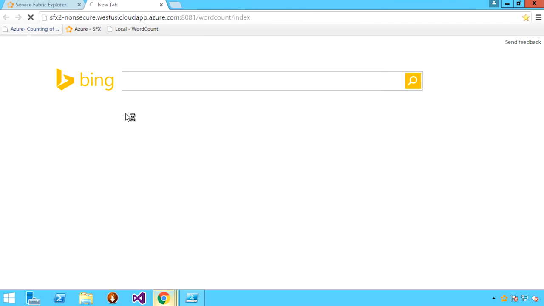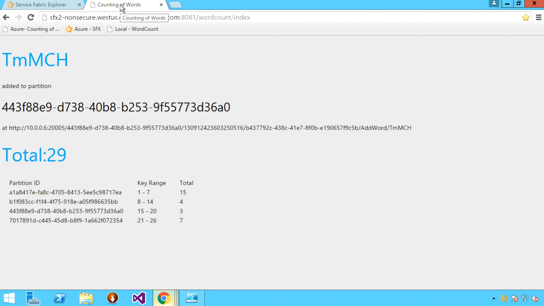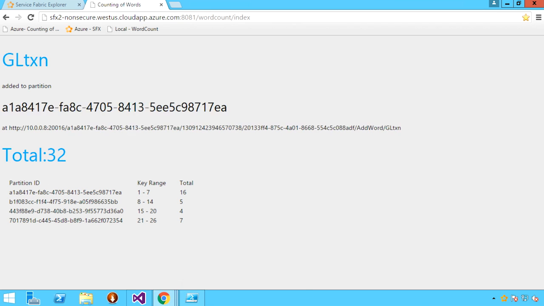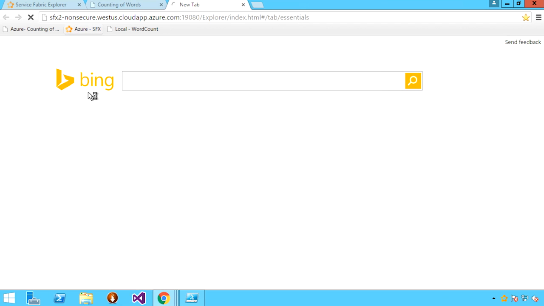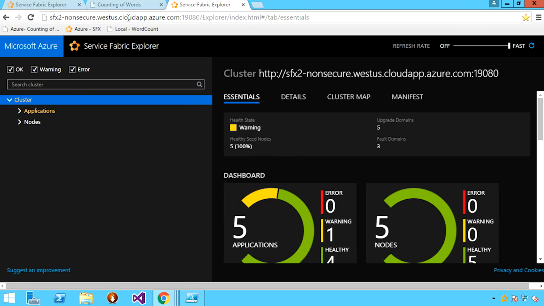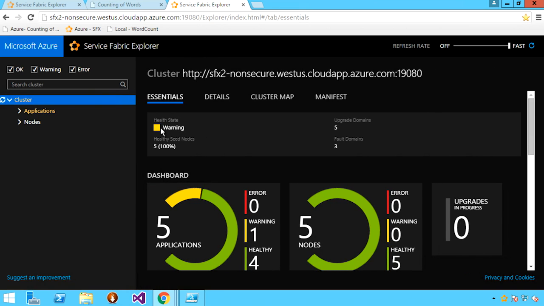So if we now launch the application running in Azure, we'll see that it's exactly the same app that we were running locally previously, same UI, same partitioning scheme, but now running across 5 nodes that are actually on 5 distinct virtual machines. And in fact, if I go to another tab and look at Service Fabric Explorer, you'll see that I'm actually running the same Service Fabric Explorer tool, except now inside that remote cluster. I happen to have a few more applications on this cluster than I did on my local cluster.